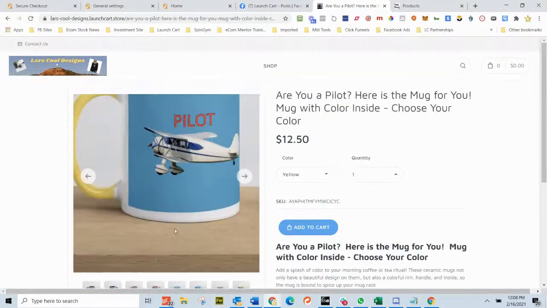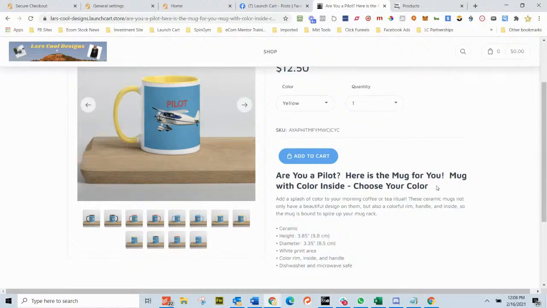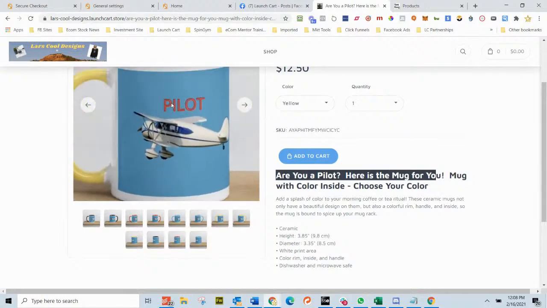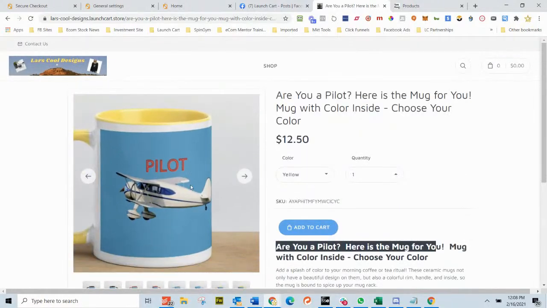Now I just clicked on this, and here's one thing I like. Are you a pilot? Here's a mug for you. So you add a little customization to it. But one of my suggestions would be on the designs, and designs is what gets people to buy, right? Just having the word pilot on a design doesn't make me want to fly. It doesn't make me want to buy it.